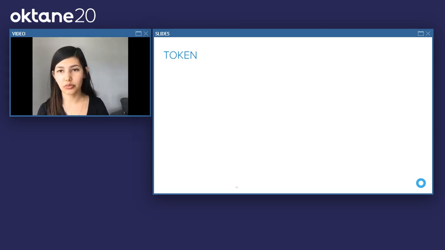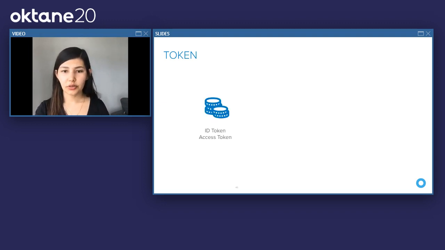We talked about how the authorization server is sending you a token, an ID token and an access token. What does that entail? The ID token has identity information about you. It's like a card, your driver's license, that has your name, your date of birth, and things like that. That's identifying information about you.